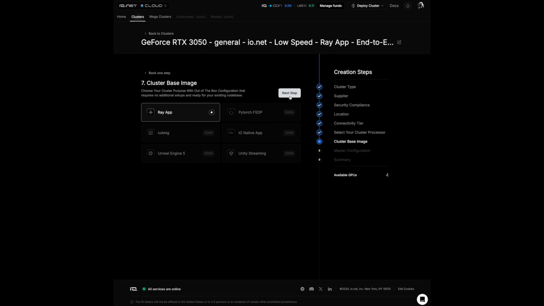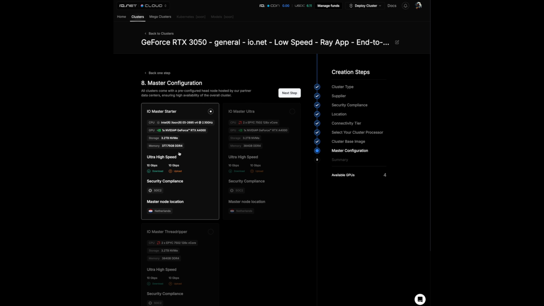Select the Ray app. Currently, this is the only option available. In master configuration, select IO Master Starter. Currently, this is the only option available.